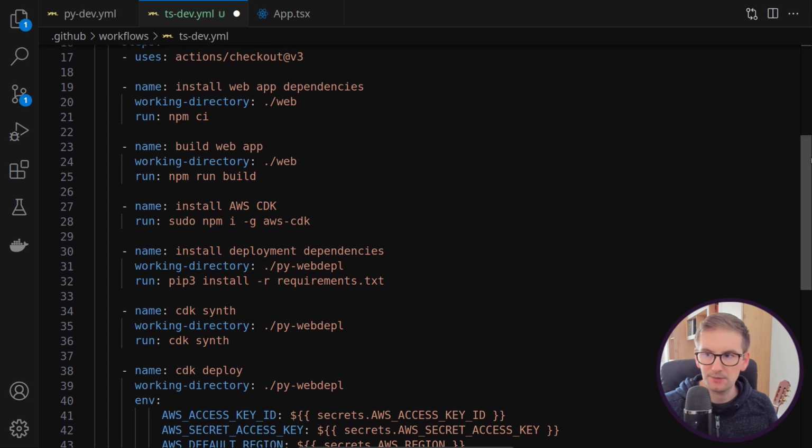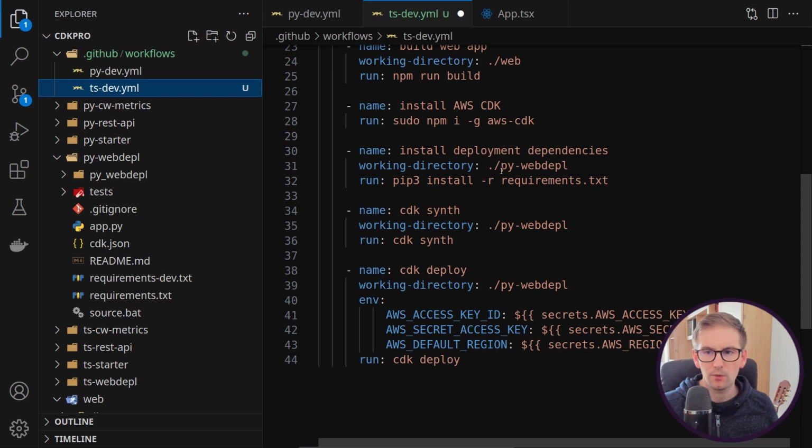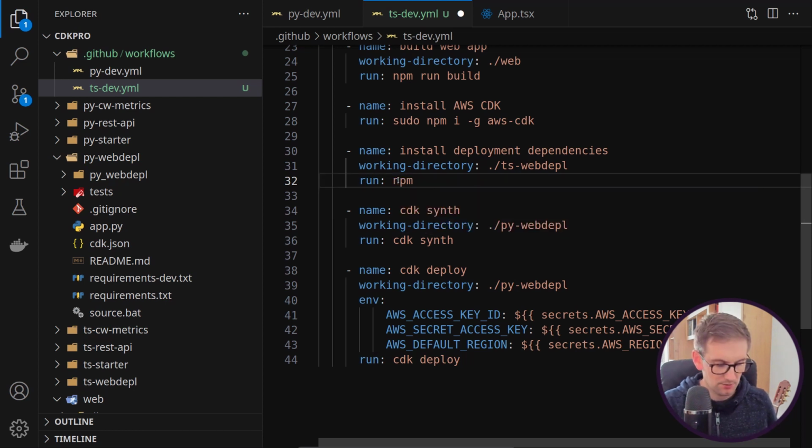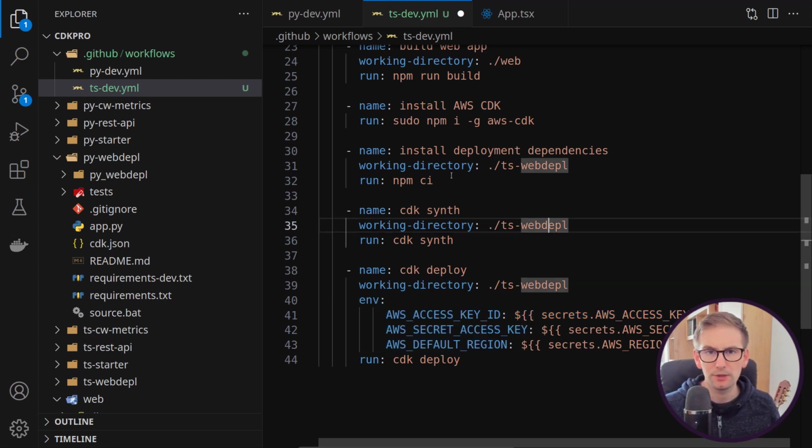We are building our application. We are then installing CDK. The way we are installing our dependencies is different, since we are just doing npm clean install like this. Then inside the same TypeScript folder we will call CDK synth, and then inside the same folder we will call CDK deploy with our environment, our credentials. So the only difference at this point between TypeScript and Python is the way we are installing the dependencies for CDK.